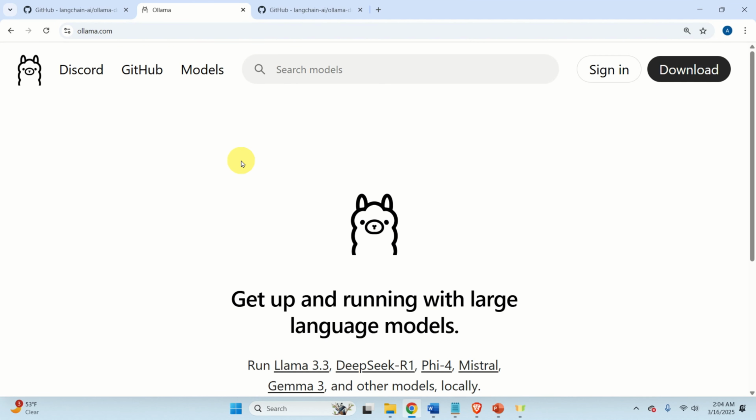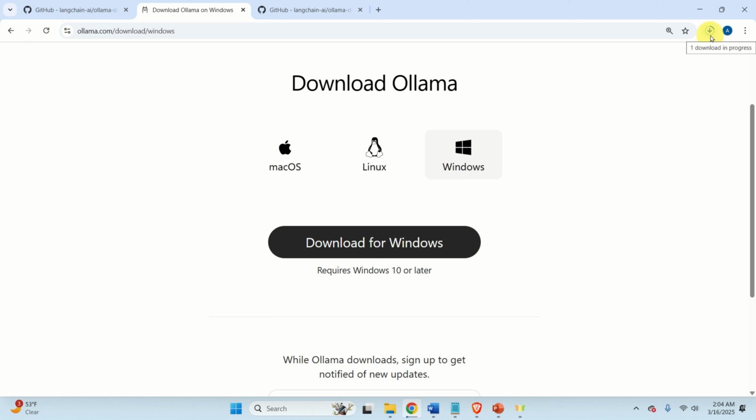Okay, let's start with the installation. The first step is to download Ollama. Consequently, go to the Ollama website, then click on download. Since I'm on Windows, I'm going to select Windows and click on download for Windows. And this will download the Ollama installation file.